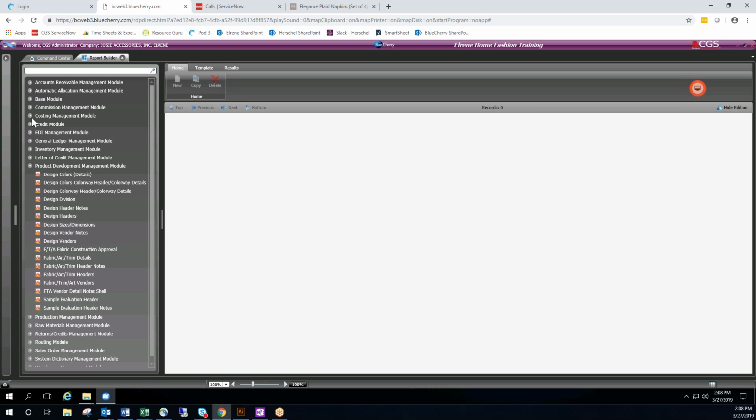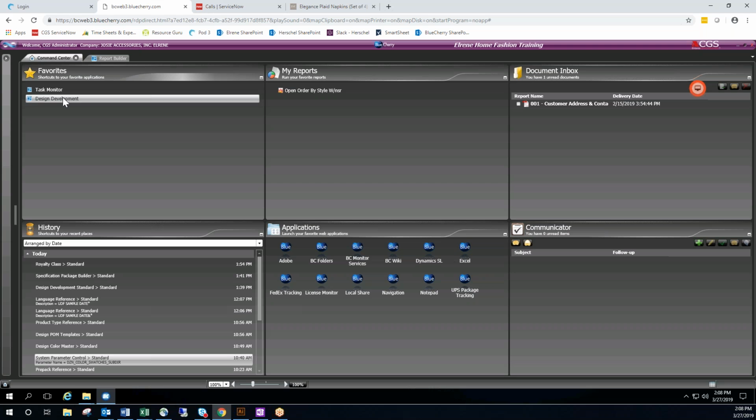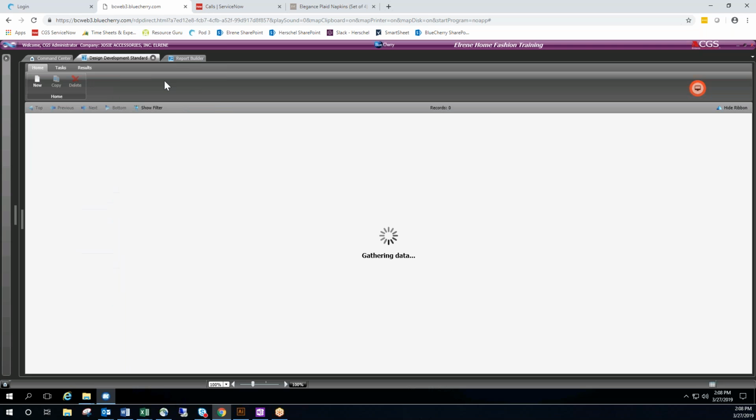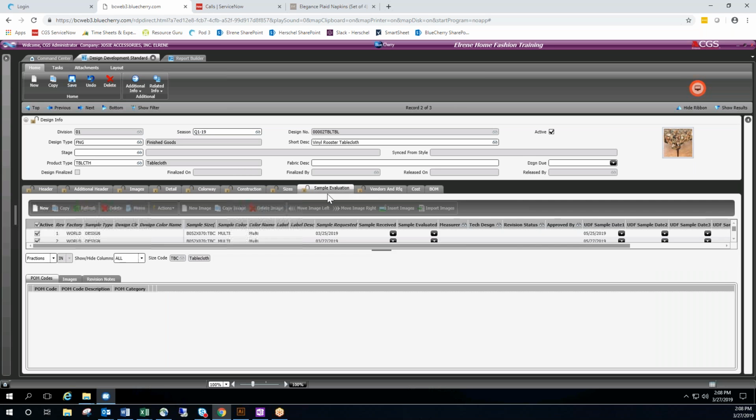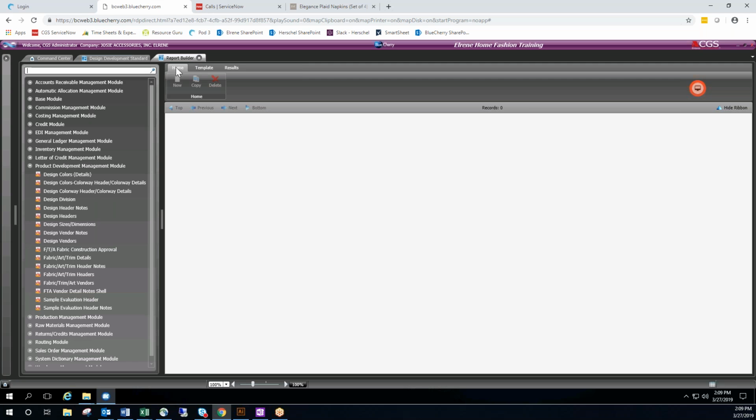For the sake of today's training, we're going to build a simple sample tracking report. In order to do that, you need to know where this data lives. If we go over to an instance of design development, it's an easy way to figure out what shell you might use. If you go into a design master, you can see the names of the tabs listed here. With sample tracking, we want to report on data that is on the sample evaluation tab. So if you go back to that outline of the different modules, groupings and shells, you can go down here and see sample evaluation is most likely the one that we want.